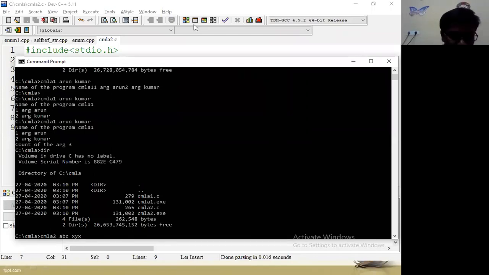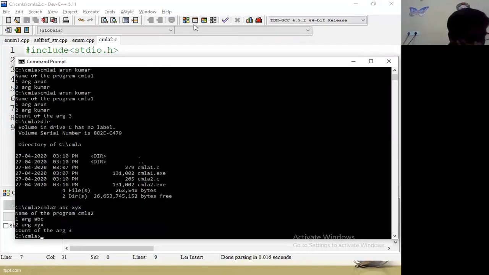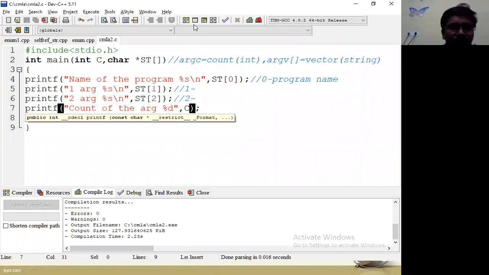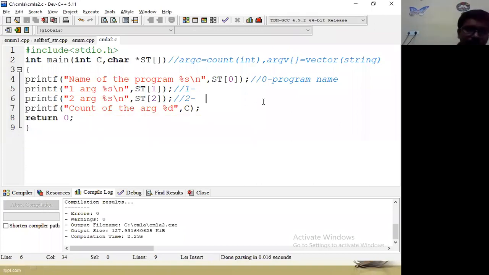3 arguments. What is the 0th argument? The program name. First argument ABC, XYZ is the second argument. The name of the program, the first argument, the second argument, and the total number of arguments. In that way, we can change the variable names of the argument vector also. So in that way, we can utilize it in the best way.